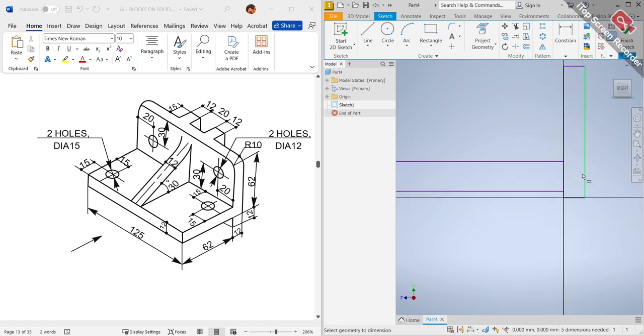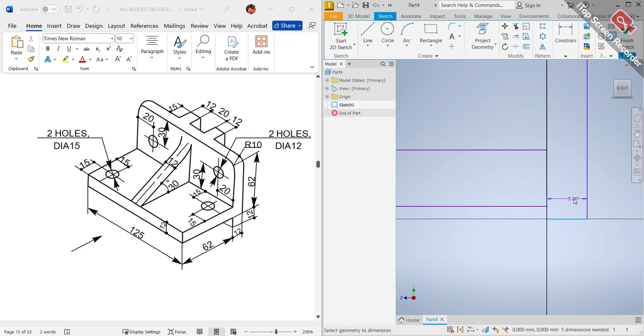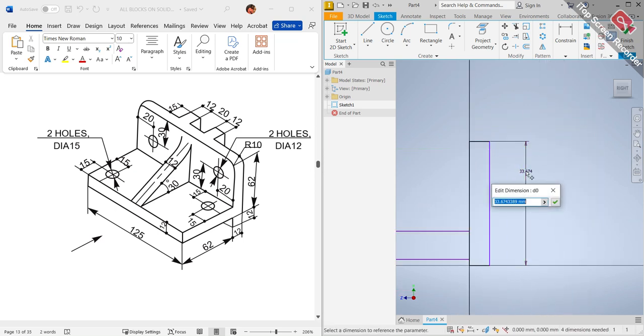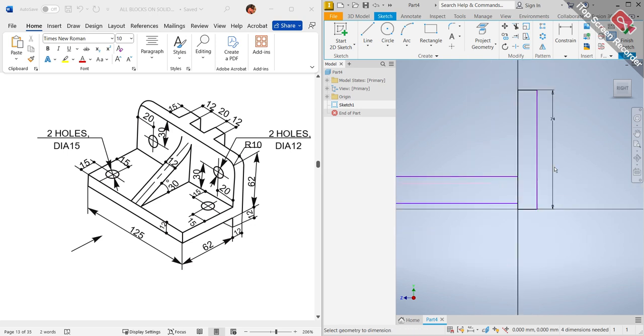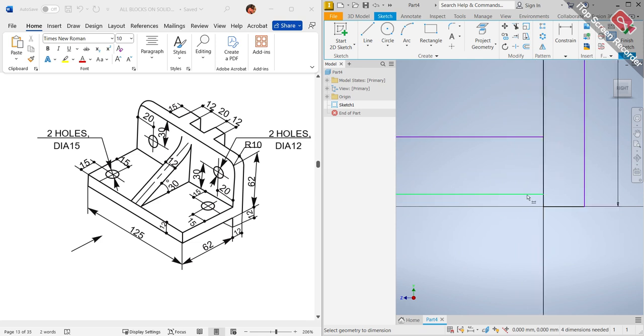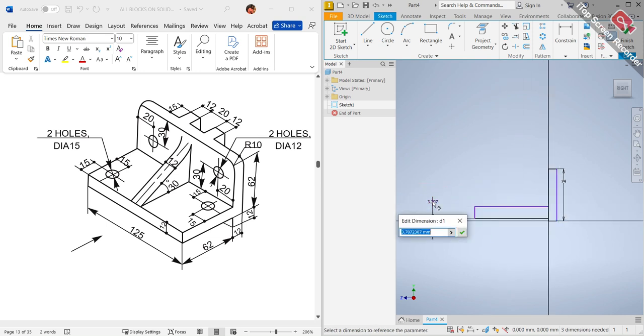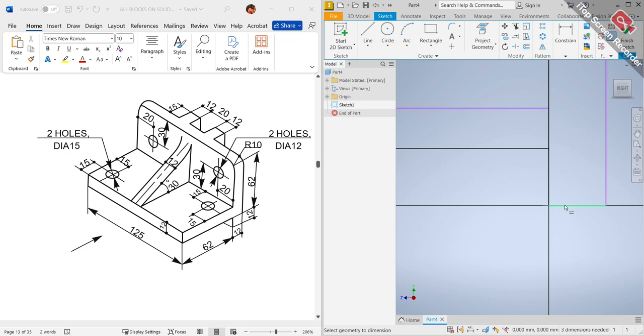So see what I'm going to do. I'll come here, from here to this top here. So I'm going to have 62 plus 12. So I have something like this now. Then I'll come to this point, from here to here, the distance here is 12. Then I'll come to this point here. The distance is also 12.